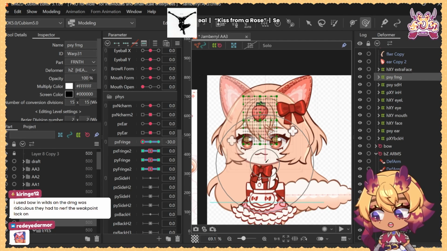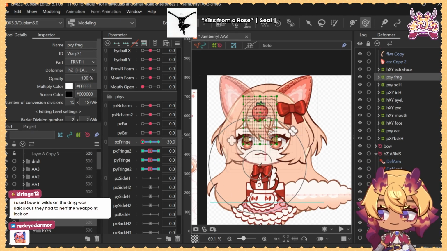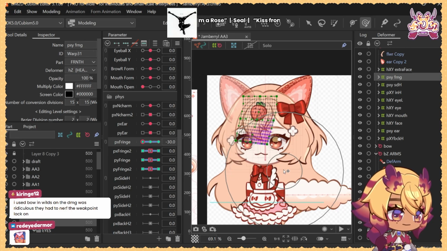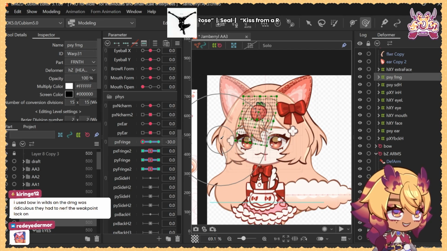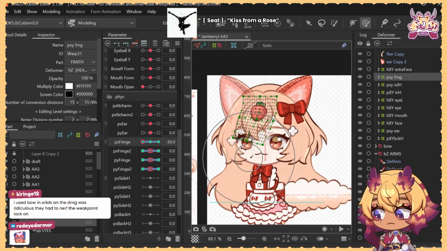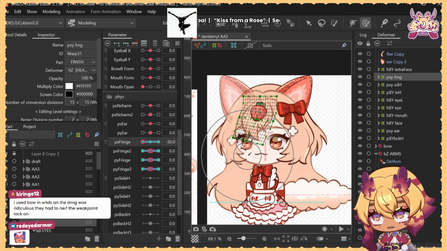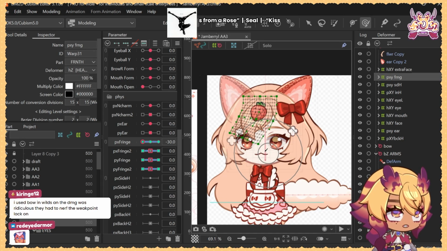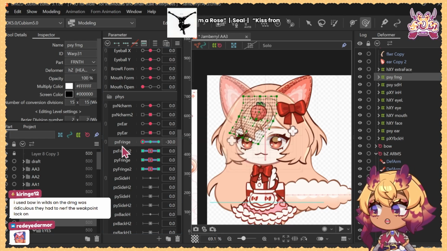I'm trying not to be a one-trick hammer main. I used bow in Wilds and the damage was ridiculous. They had to nerf the weak point lock on. Oh, like for World? I never... Well, maybe that's why I had a fun time using the bow in Wilds. Oh yeah, that's true, I did use the bow a little bit in Wilds, and I do agree.